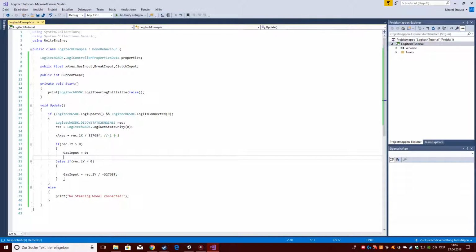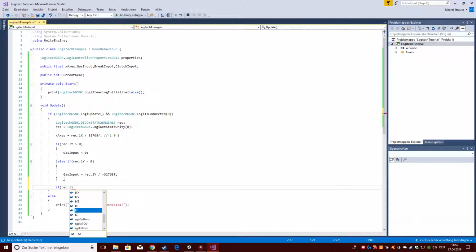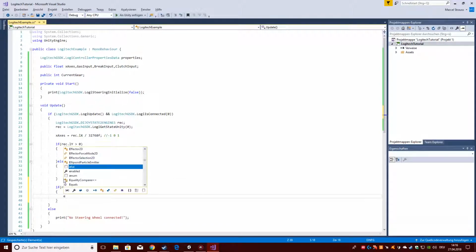Now what we need is our brake. The brake, it's one of the most important things in your game. So now this was the RC, I think, yeah, is bigger than 0. Same thing here.